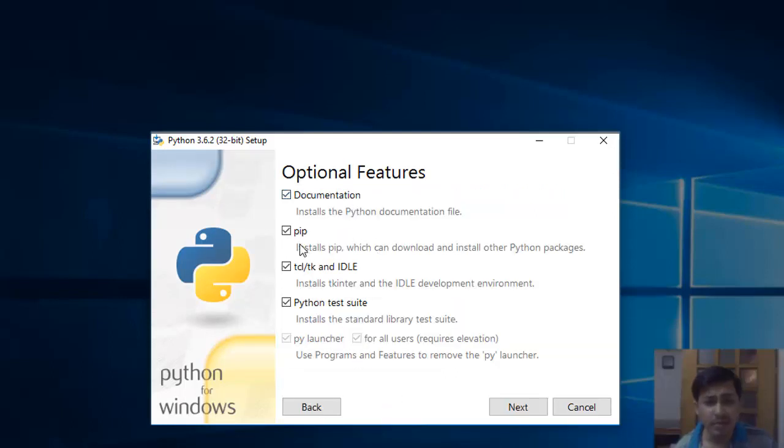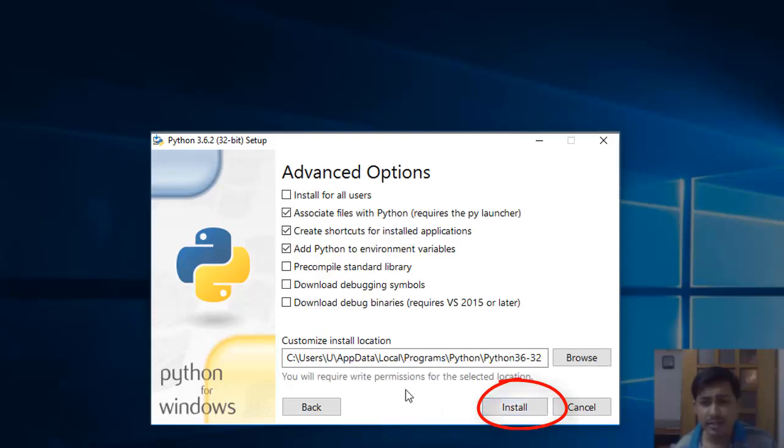We want the documentation, we want the PIP. Install documentation will install the Python documentation file. PIP will be useful to add other Python packages. IDLE, yes, we need IDLE because we are going to demonstrate using IDLE, the integrated development environment. Yes, we want to install the Python test suite, and of course the PY launcher. Okay, we are going to click next.